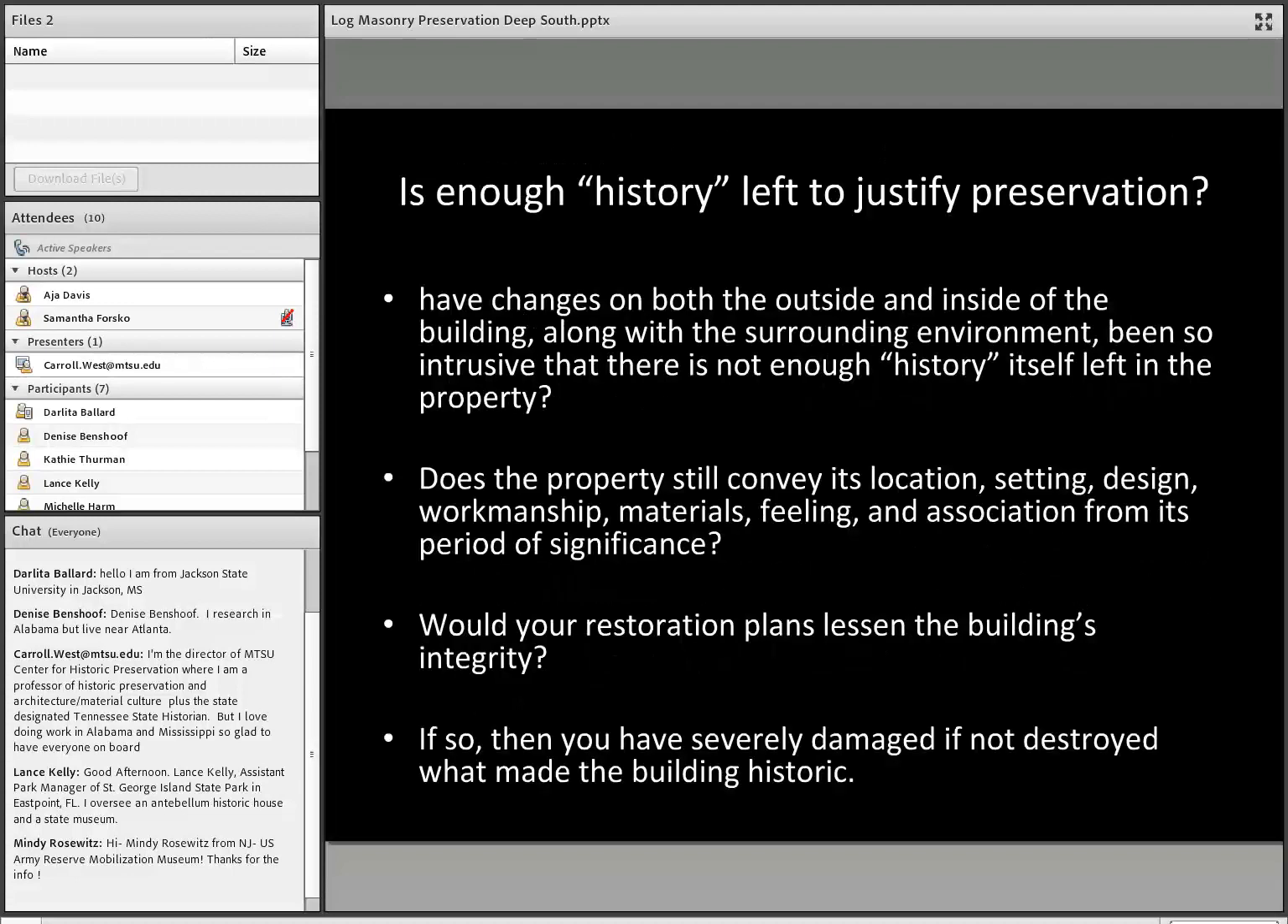you start your project. And then the other part of this is it starts to let you know, well, should I really be concerned? And here I want to take a little bit of time to talk about the importance of having enough history left in your building to justify preservation. Now, the common National Register designation of this is integrity. Does the building have architectural integrity?